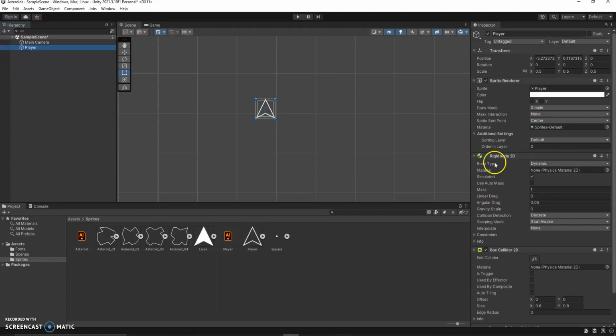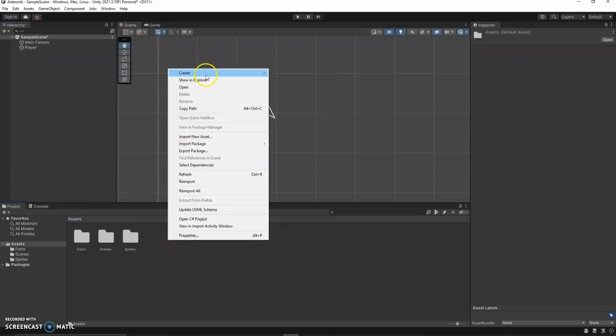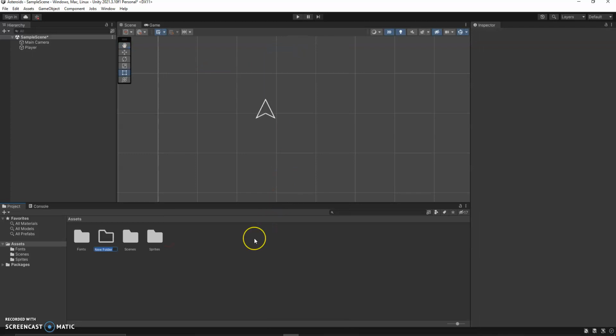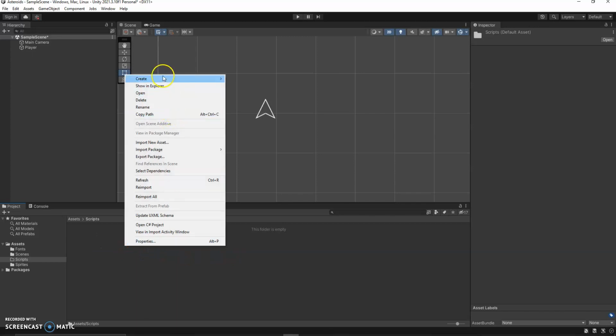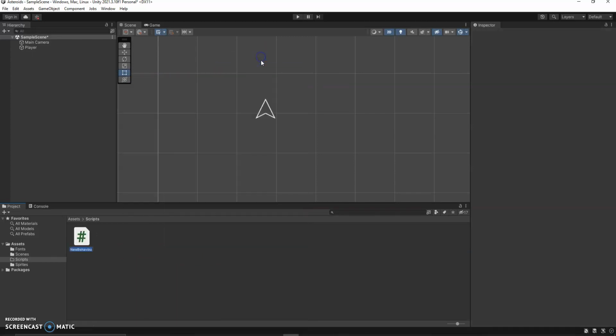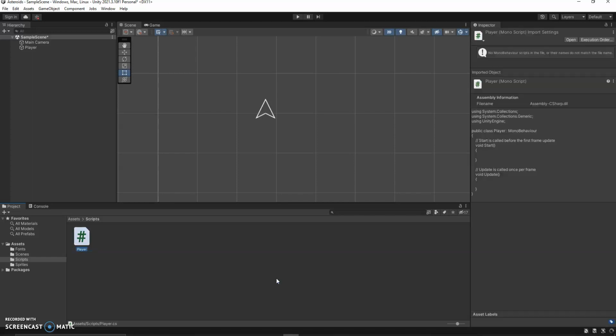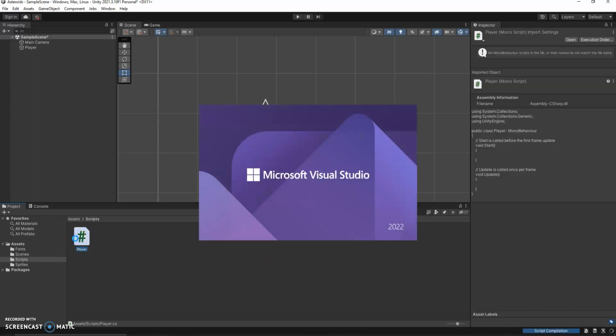So we've got our rigid body and our box collider. So we might as well go ahead and make a script to get this moving. So I'm going to just create a new folder and scripts. And we'll use the old C# script. We'll use the old input system. No new input system here. And we'll just call this player, if I can spell it right. And we'll hopefully open up Visual Studio.